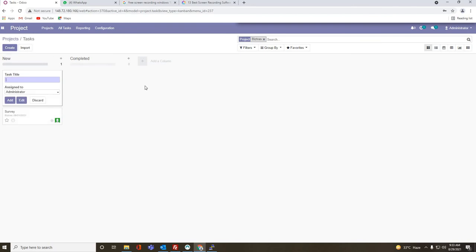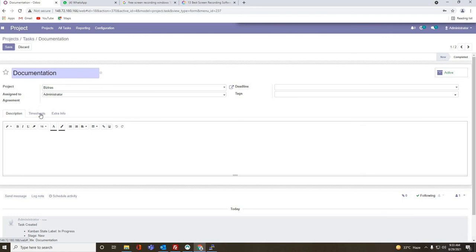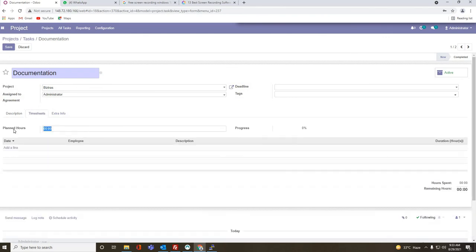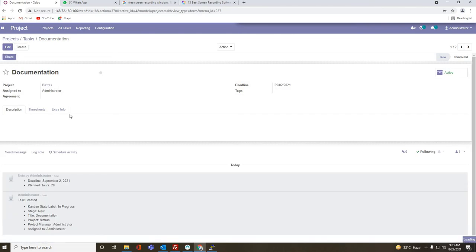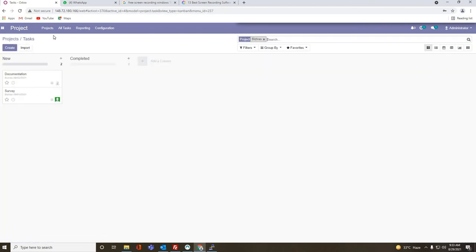Probably this time I can put documentation. I'm just writing; in your case you can say cleaning or whatever it is. Now either I can click on save or I can directly click on edit, where I get the detail window to fill in all those things. So I'm putting 20 hours for documentation. I'm telling that this deadline is this date, then saving and closing it. This can be continued for however many tasks you have. And if you look at the screen, you can see all the tasks here.